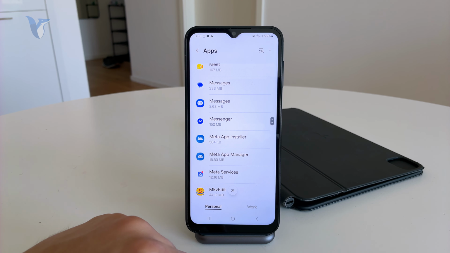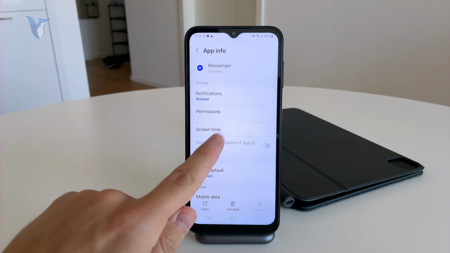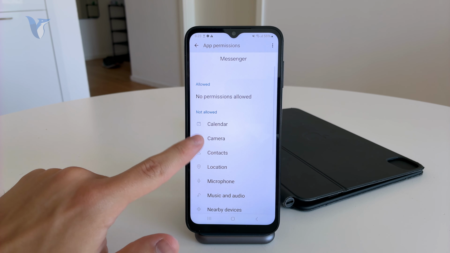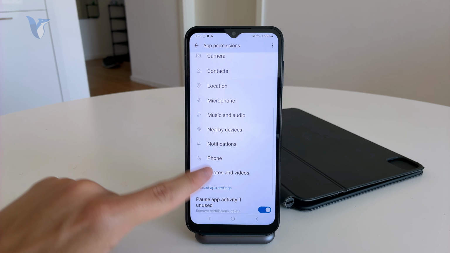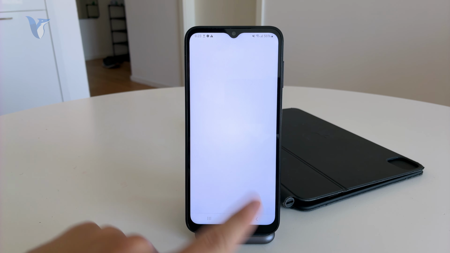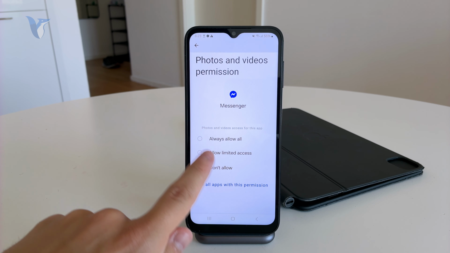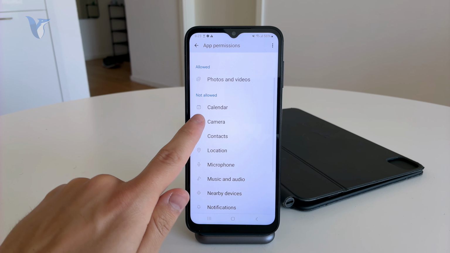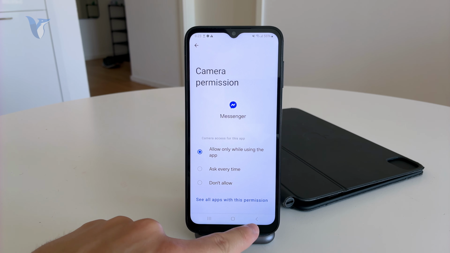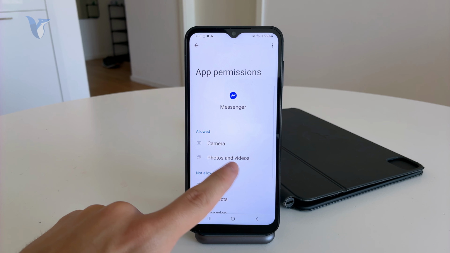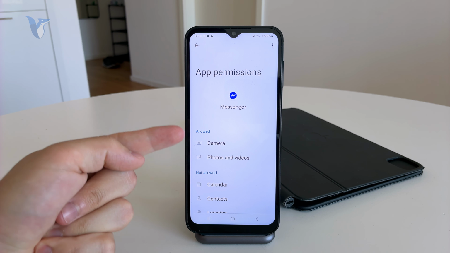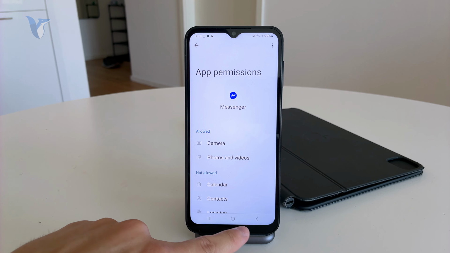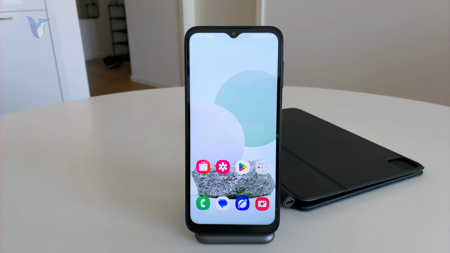So I'm going to get to Messenger, and as part of the permissions, you'll be able to allow the camera as well as the photos and videos access. So just tap on photos and videos and make sure that you always allow all. And you can also do the same thing for the camera. So the next time you want to share photos and videos through Messenger, you are sure that the app can actually access your built-in gallery and send the photos there. So that's something you can do to make sure it will work.